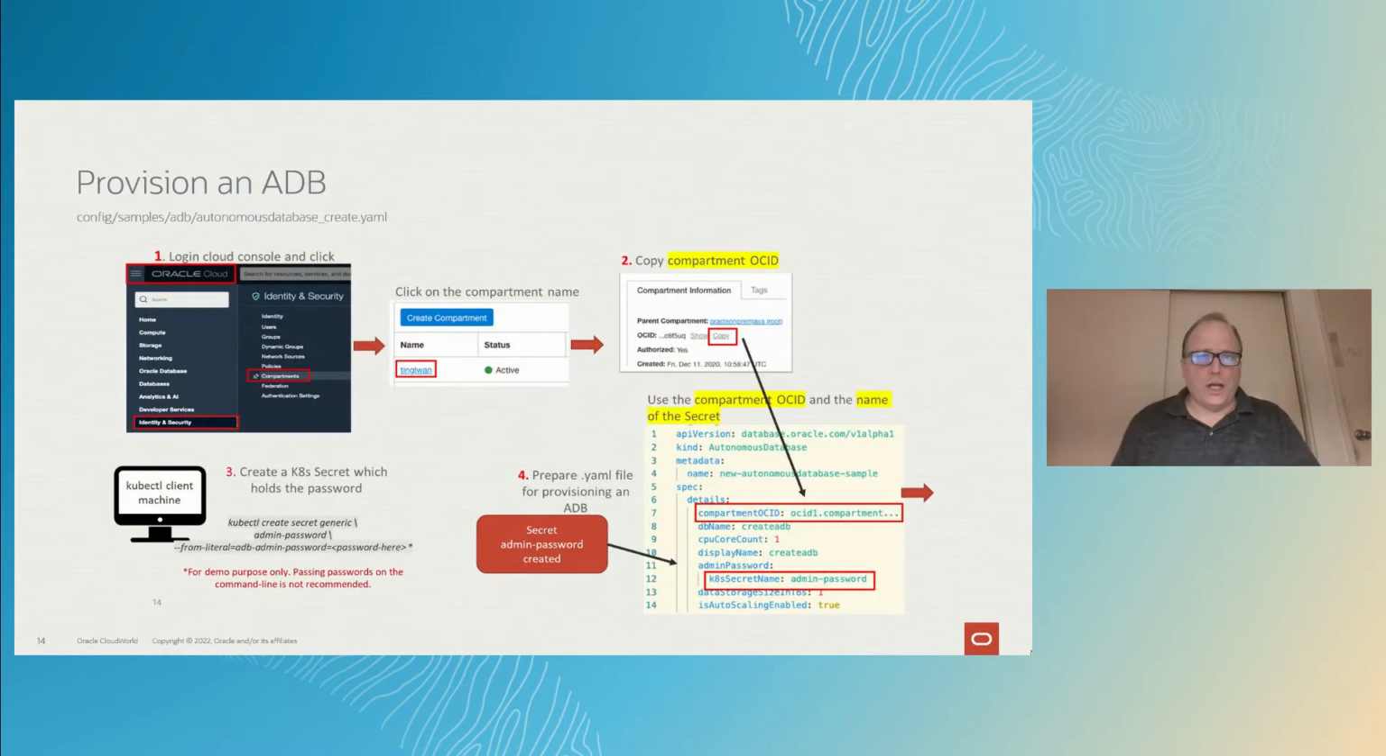So how do you provision an autonomous database using the Oracle Database Operator? Well, they have samples. You can take a look at autonomous database _create.yaml. Basically, you just take that file and get your compartment ID. You create a Kubernetes secret that contains the password. And then you prepare the YAML file with the OCID and the secret name.